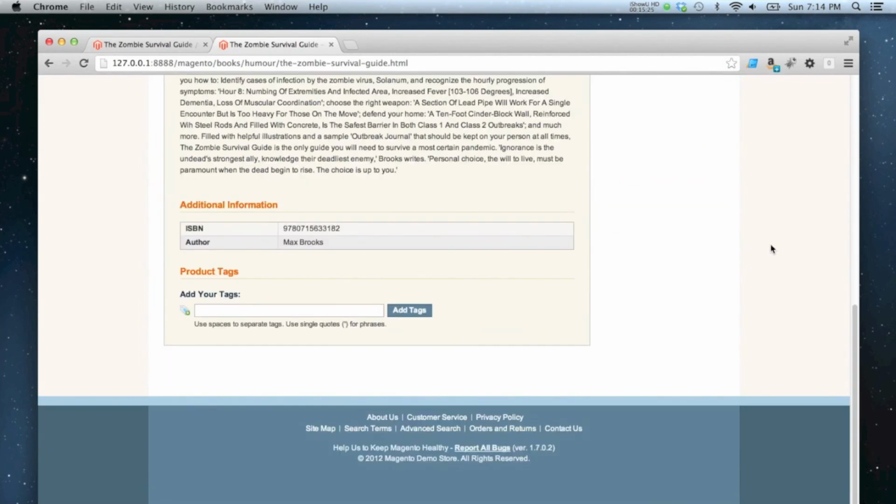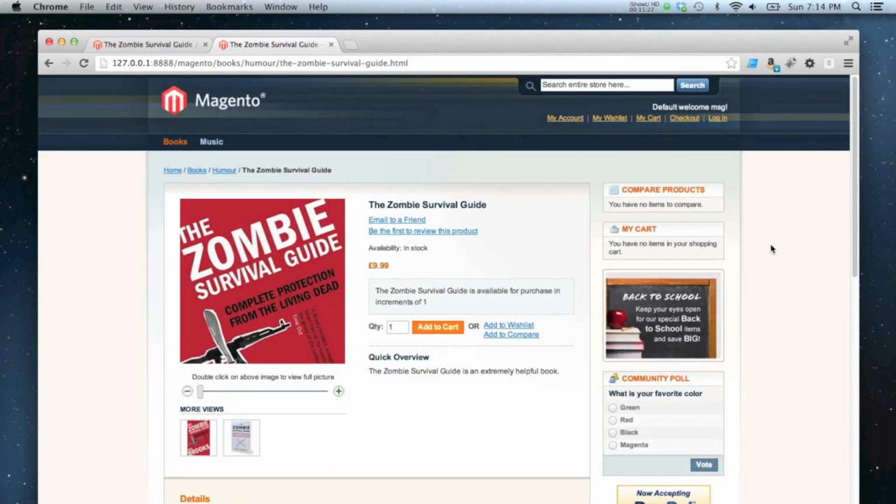And that's pretty much it. That's how you add a simple product to Magento manually.